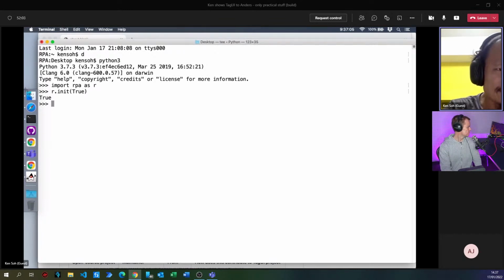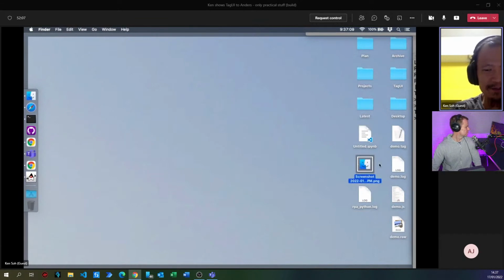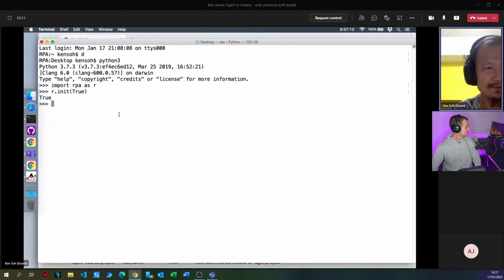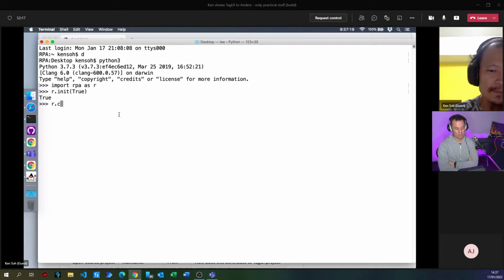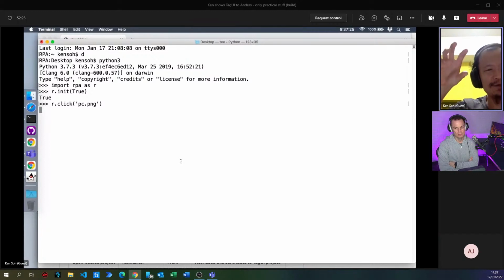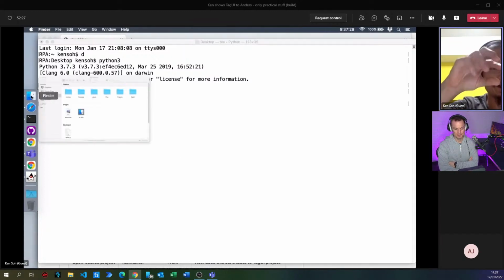Okay, so now since I'm running on the Mac, I will do some demonstration on Mac. So let's say I take a screenshot of the PC icon, and for your case, if you're running on Windows, you will maybe take a snapshot of your start menu. So I can do something like r.click the PC icon, PC, right? So what will happen is TagUI will use the computer vision engine to look for the PC icon on the screen and then click on it.